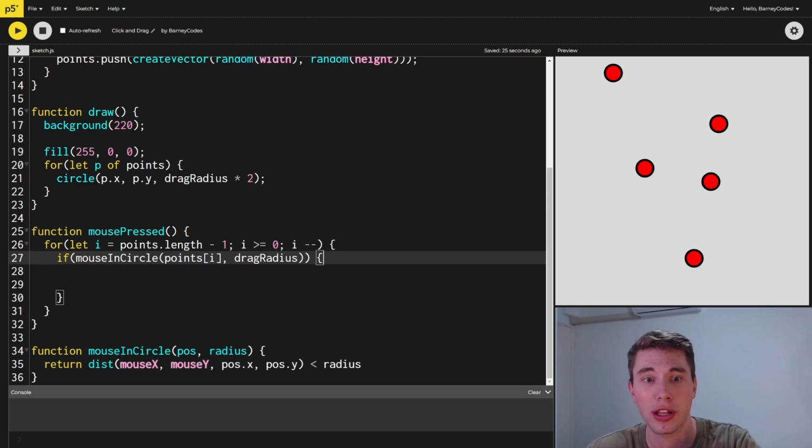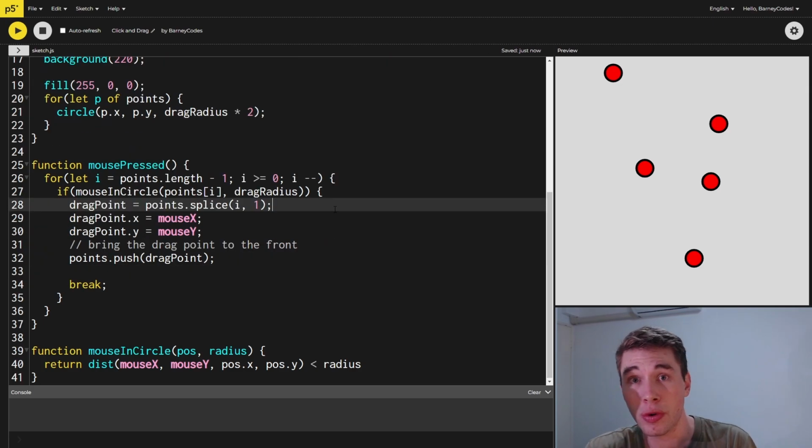And so to do that, we obviously use our mouse in circle function, and we pass in the point that we're up to and the drag radius. And if the mouse is inside that location, then what we want to do is bring that point that we've just clicked on to the end of the array. So anything we click on gets brought to the top as we draw. And we also want to store that point into our drag point so we know which point we're dragging.